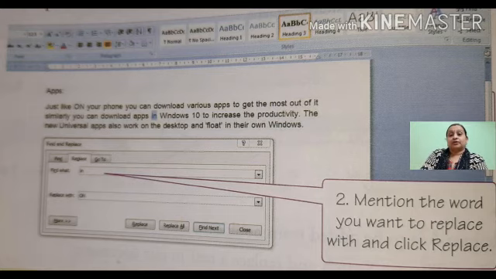We can also find as well as replace the word. To find and replace, in the home tab, below the find button there is a replace button. When we click on the replace button, the find and replace dialog box will appear. In the find what box, we'll write the text which we want to find, and in replace with, we'll write the word which we want to replace the found word with, and then click on replace.